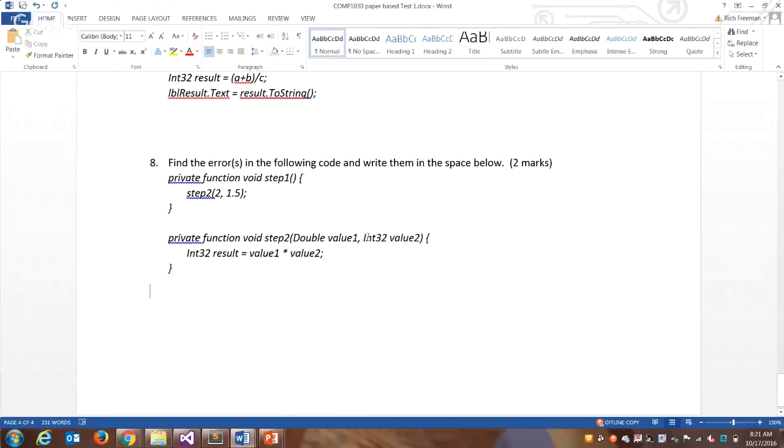So this method is expecting two numbers. Yet it's saying this number has to be a whole number, yet this code is trying to pass in a number with decimals into this second place. So that's going to generate an error. This method is asking for an integer as the second number.